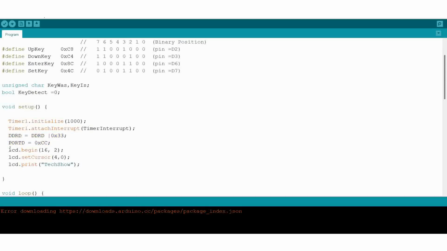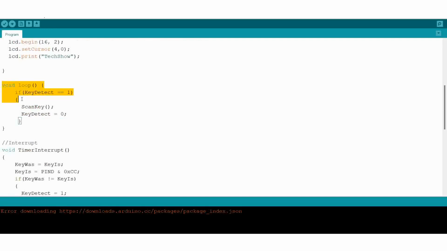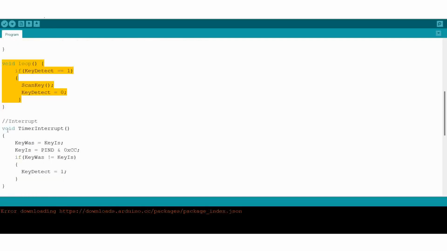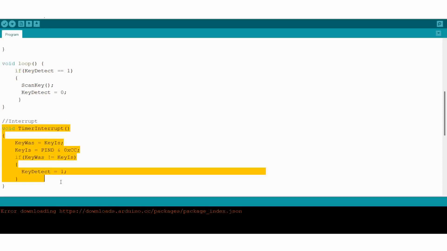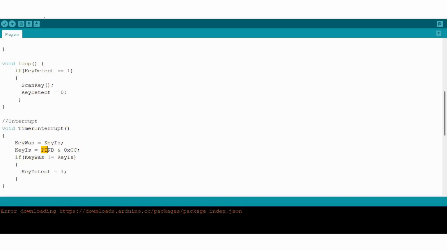Then I initialized the LCD and set the cursor. After that I print a message on the LCD. Here this is the main loop. Before that we are going to the timer interrupt. Here you can see the PIN register. The PIN register will read the status of the input pins. Here we are reading the pins of port D, so I assign it as PIND.